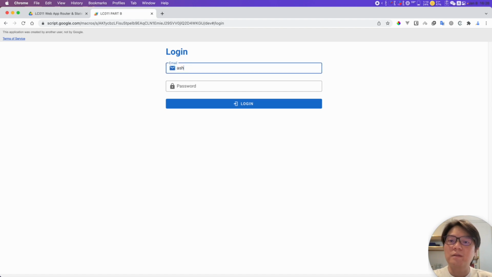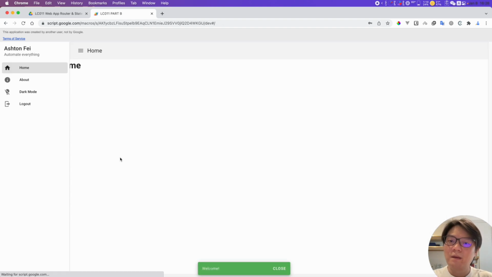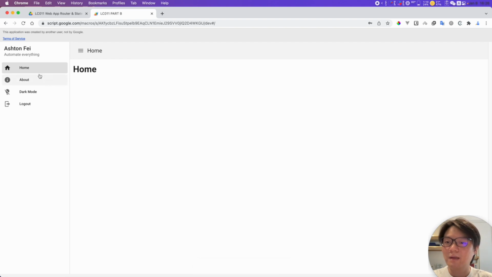So if I try to add an email address here and enter a wrong password, first try, you get this animation and this pop-up message for invalid credentials. So yeah, if I pass the correct password, it's going to log me in, and it brings me to the application.